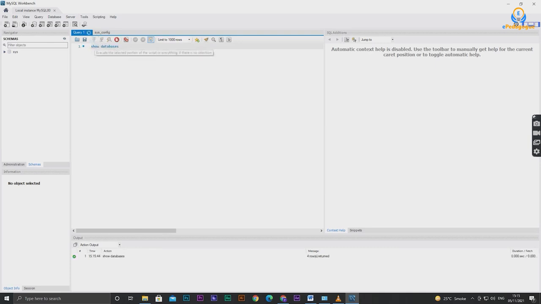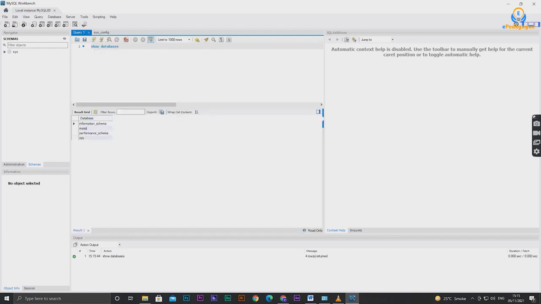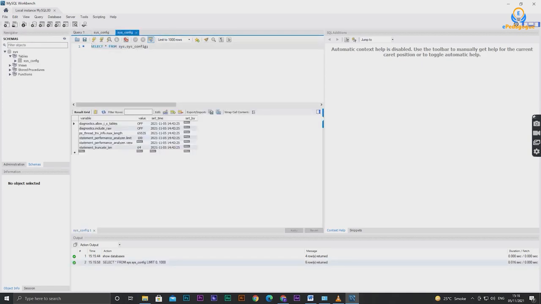Now you can see that 4 databases are visible to me. These are system created databases. I will also show you a system created table, the system configuration table. You can see that this system created table is visible to you. That means this is working fine.